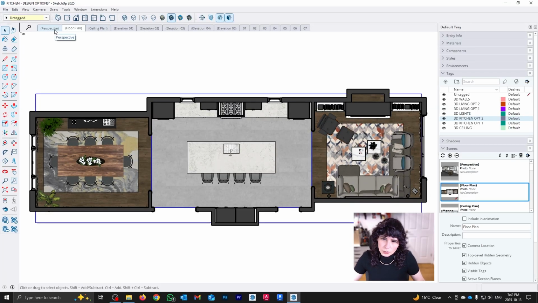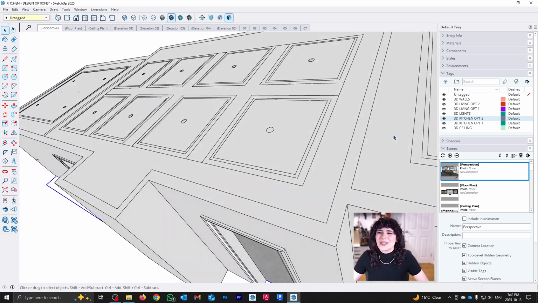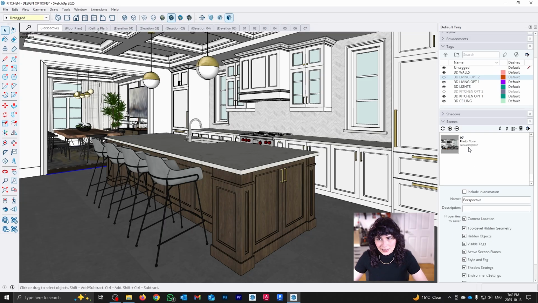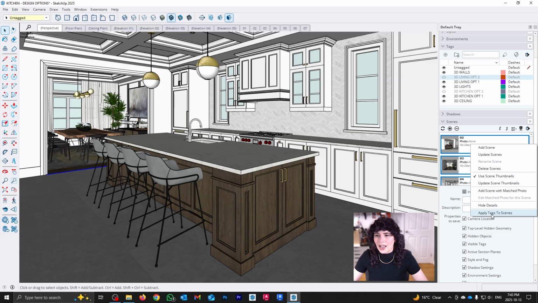So let's say that my option 1 is the one that I really want the client to go with. So what I can do here is start by turning off the options that I don't want to see. These are my tags. And then I'm going to click on my first scene, click on my last scene holding shift, and then right click and say apply tag to scene.